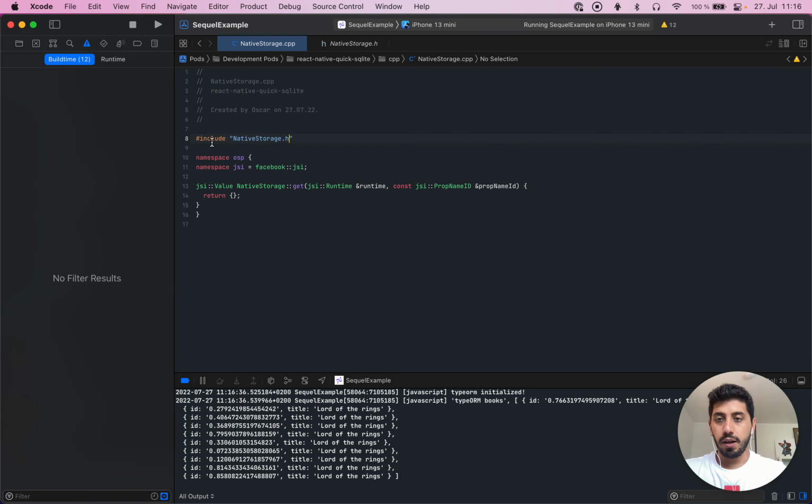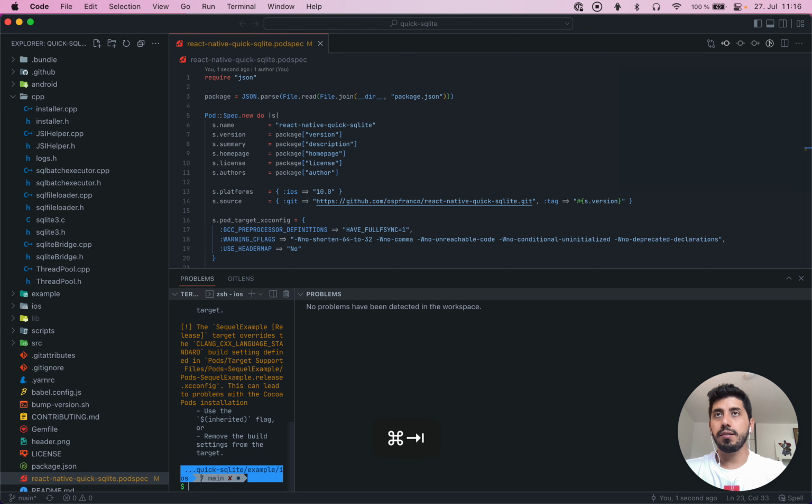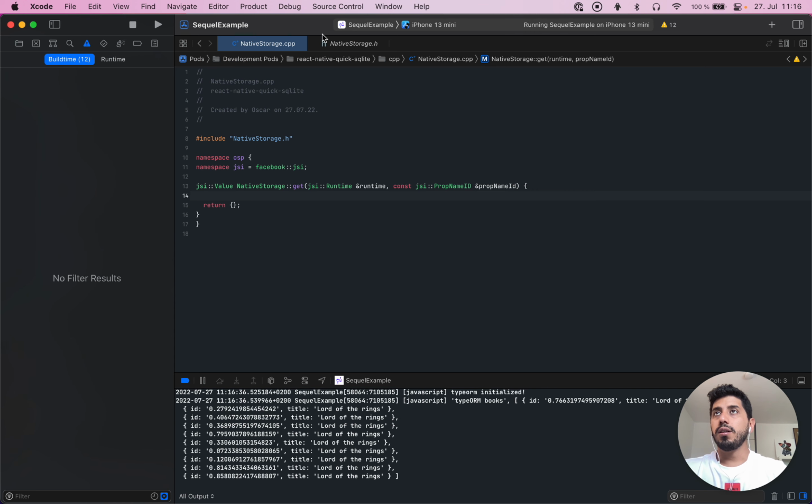So now that we have our implementation, we can basically do something like, let me just check. So I am going to get, let's call it method name. And basically from this prop name ID, I am just going to get UTF-8 string.